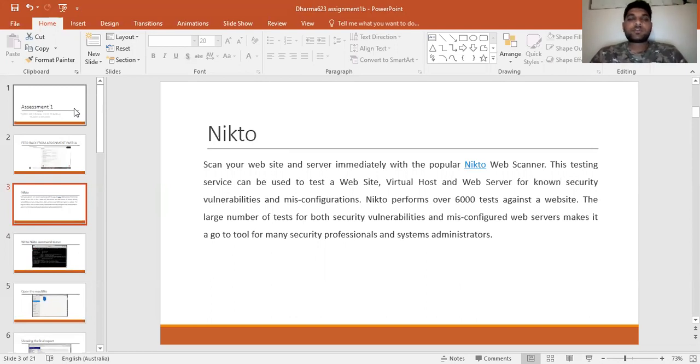So now comes Nikto. Nikto is a popular web scanner for websites and servers. This testing tool can be used to test a website, virtual host, and also a web server for known security vulnerabilities and misconfigurations. Whenever you are going to scan a website, you can use Nikto.